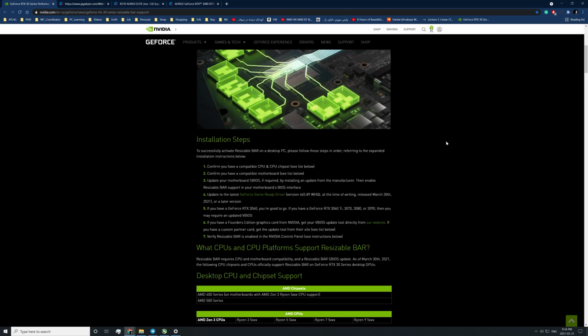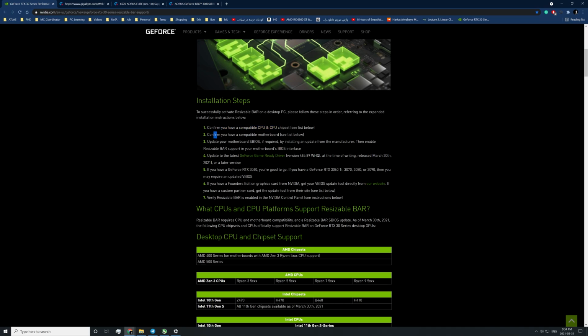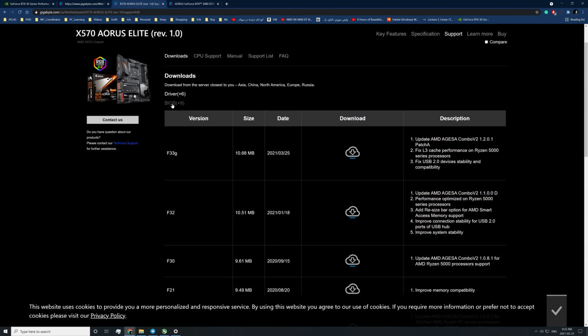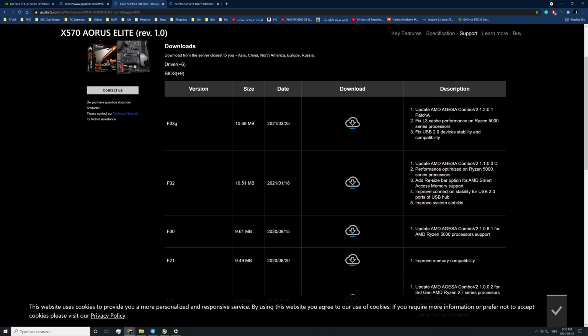So here are the steps. First of all, make sure that your CPU is compatible and your motherboard is compatible. Then you have to do a BIOS update on your motherboard if you don't have the required version that has resizable bar enabled. If you've got a new system, it could be that the BIOS version on your motherboard already supports resizable bar. So what you want to do is go to the website of your motherboard, probably under support, and check out the BIOS versions and see which of them has resizable bar enabled.